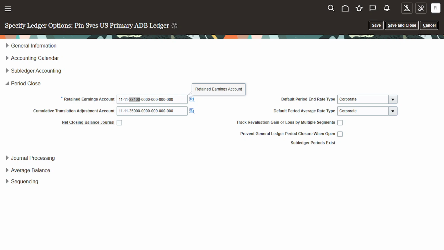Along with that, the next option is the cumulative translation adjustment account. So why is this there? This account is mandatory for ledgers that use foreign currency translation. I mean, not conversion. Okay, there is a difference between conversion, translation, and revaluation. So what we are covering now is translation.